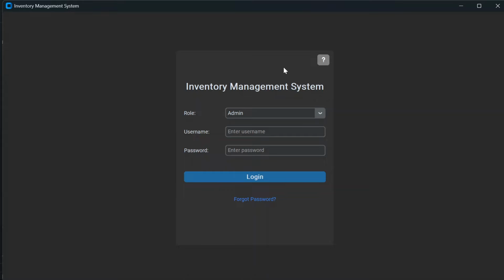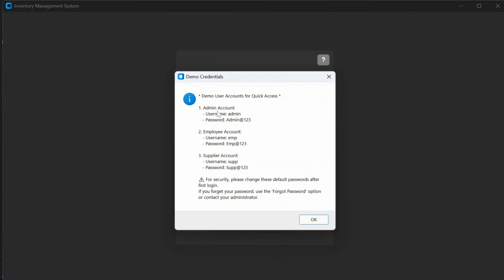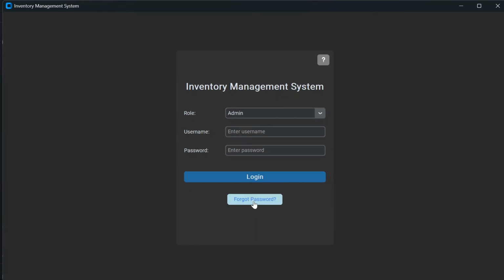When you run this application for the first time, you can click here and you will see demo credentials for the admin, for the employee and for the supplier. For security, we need to change these default passwords after first login. If you forget your password, you can use the forgot password option or contact the administrator. So let's log in as an admin. I'll mention the username and the demo password.